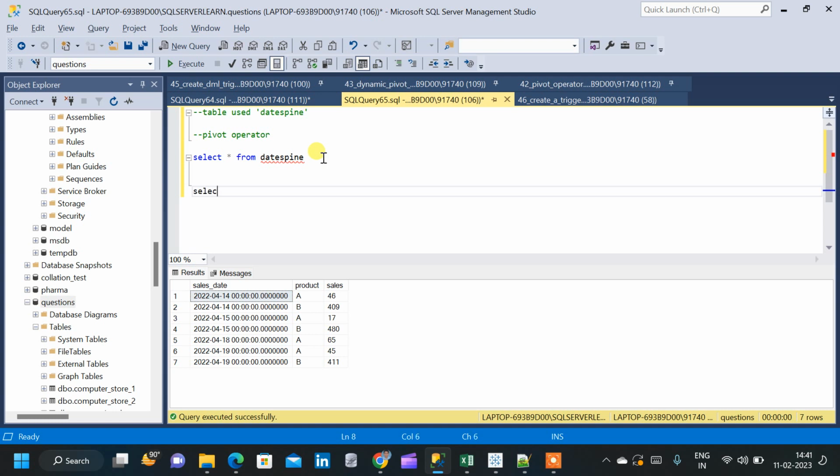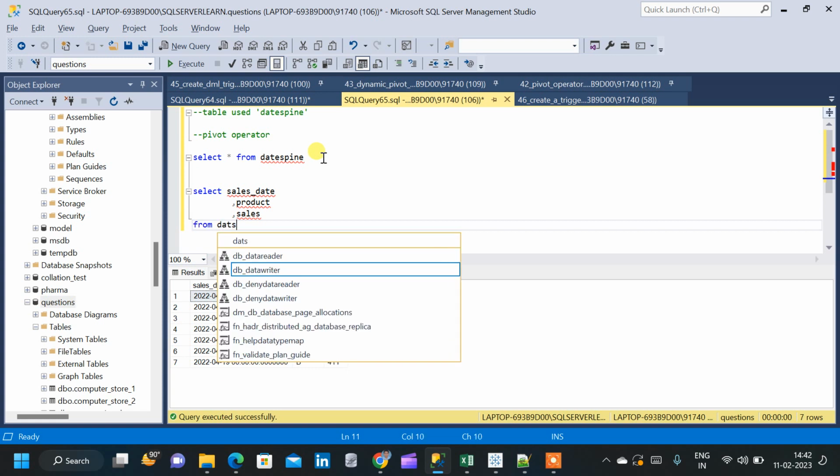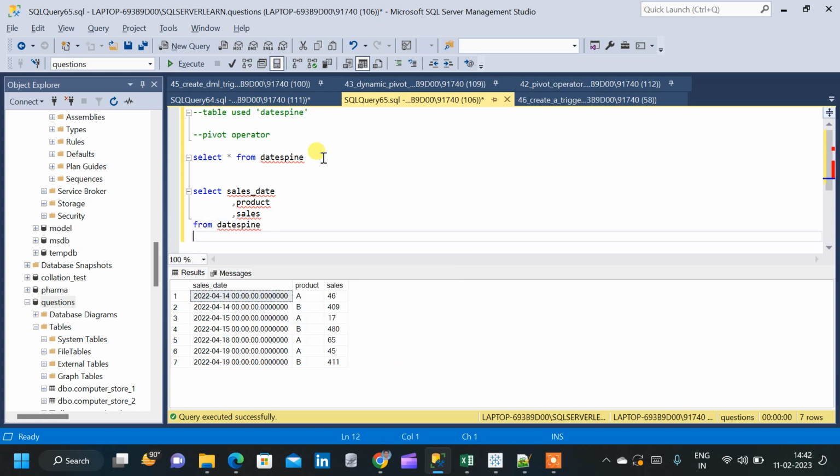The first part is to select all the columns which are required in the output. That is, we require sales date in the output. Then the second column which we want is the product column. Then the third column is sales. Now, this is taken from the input table, which is datespin. Now we are going to consider this as an input query or a subquery, and we are going to create a derived table using the subquery.